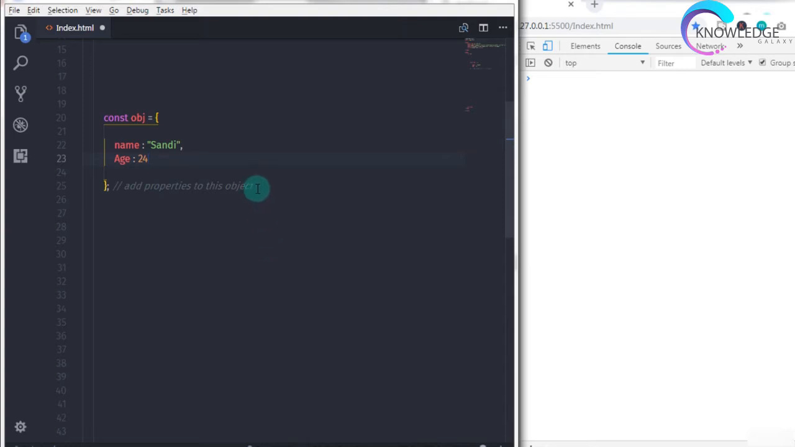You can create multiple objects with multiple properties. So in the above example, we created an obj object, and in the curly braces we specified 2 properties with the key and value pair. So we specify key name, and after that we specify colon, and then we specify value of that key is Sandy. After that we specify one more property with the key age and value 24. You can also create a function in the object. We will talk about this in the future tutorials.